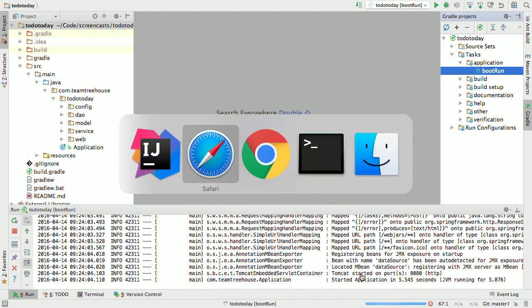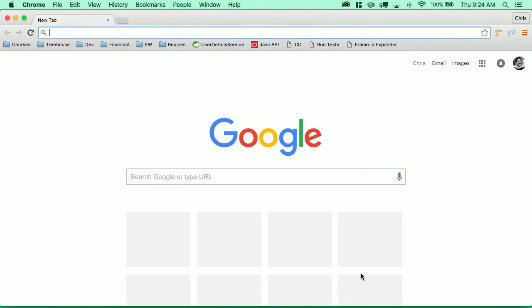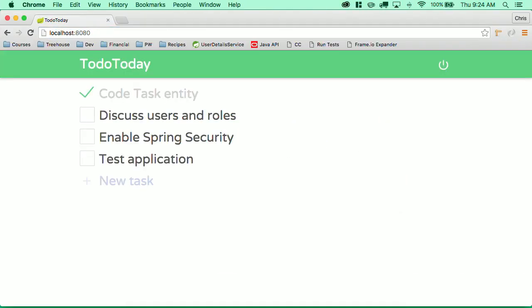So let's switch to Chrome and navigate to the home page. Localhost. There it is, right there. Now this project is called To-Do Today and is a simple task management application. Currently, tasks are global so that anyone who visits our app sees the same tasks, and anyone can create a new task or mark existing tasks as complete or unmark them as complete. The application will show the same tasks and status to everyone.